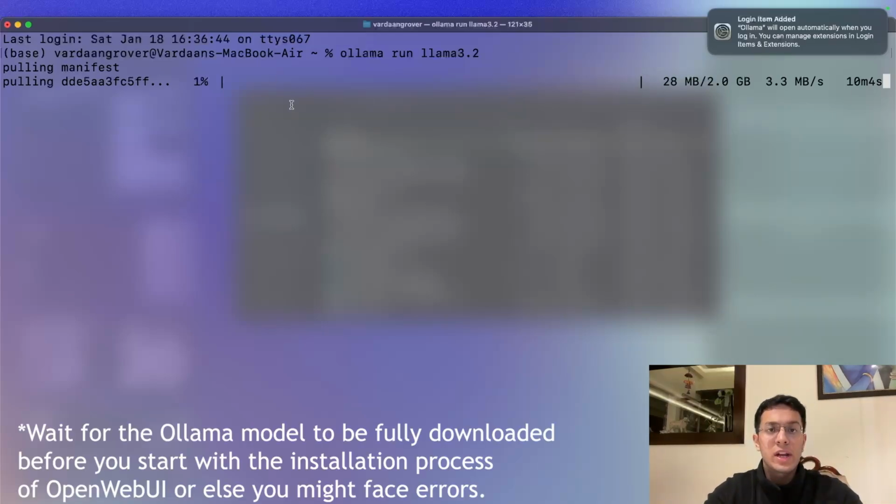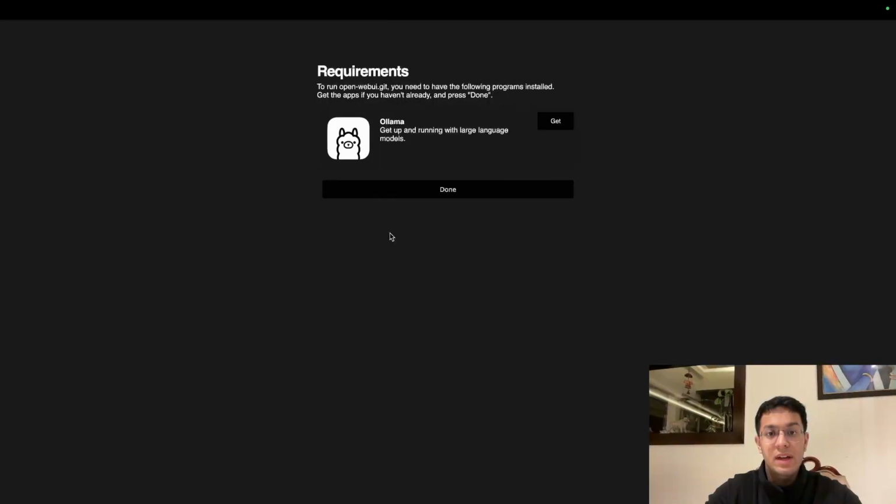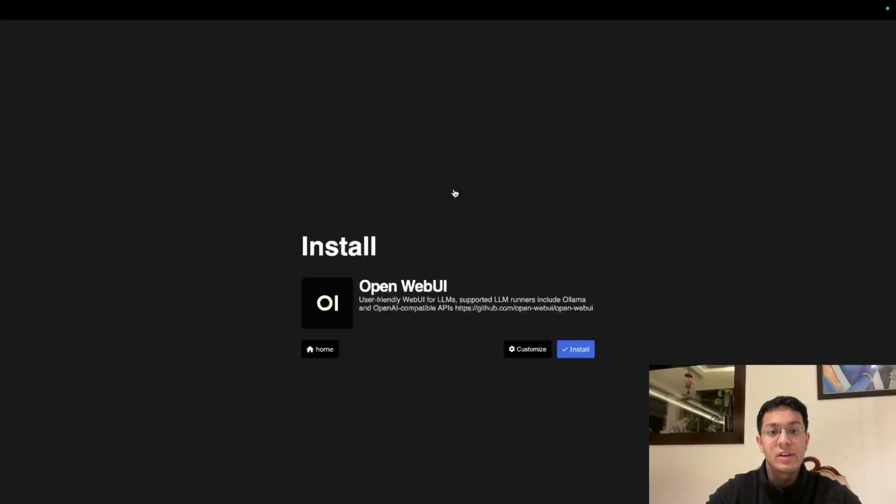In Windows, it would be the CMD or the PowerShell that you would be running this command on. It's not too big of a deal. And we're just going to say okay, done over here. So now we're going to install OpenWebUI.